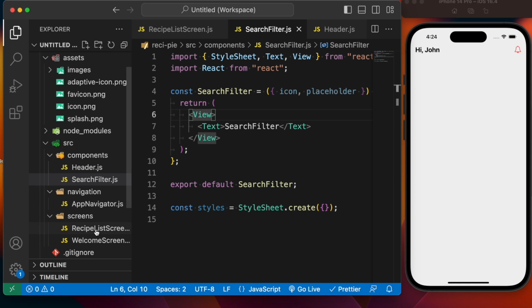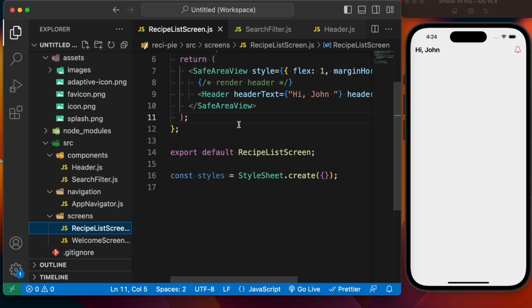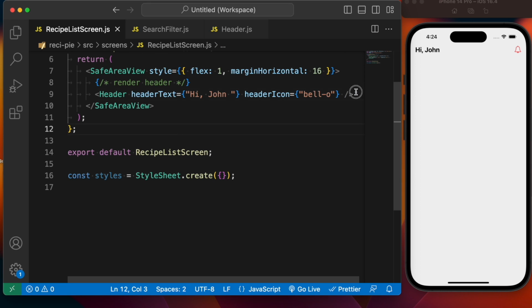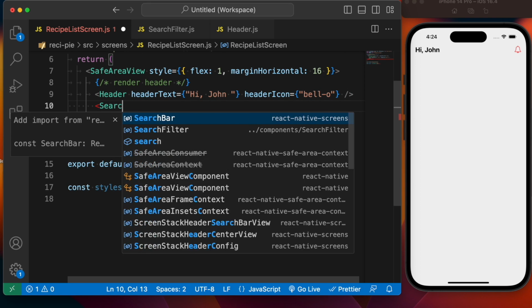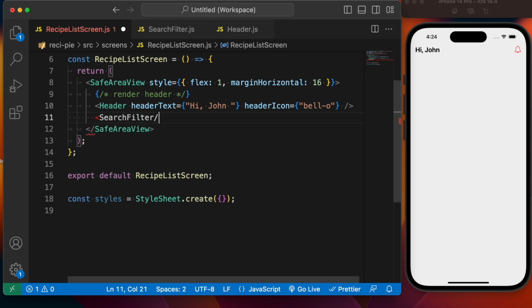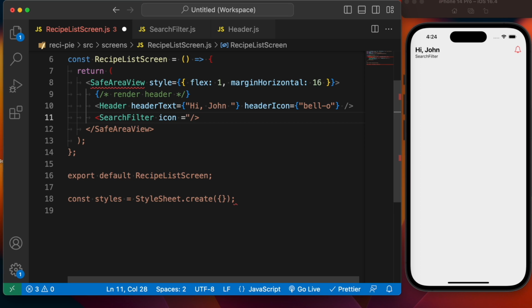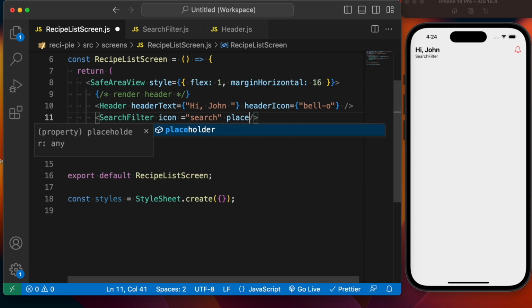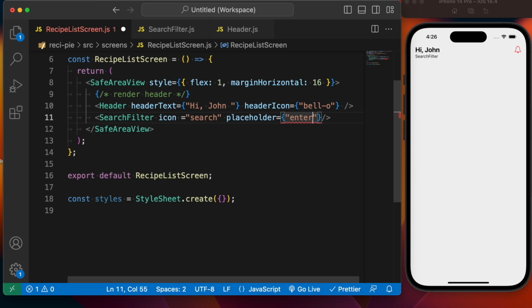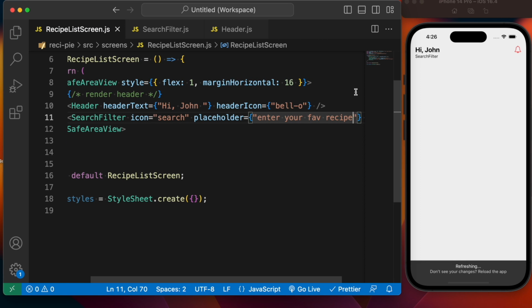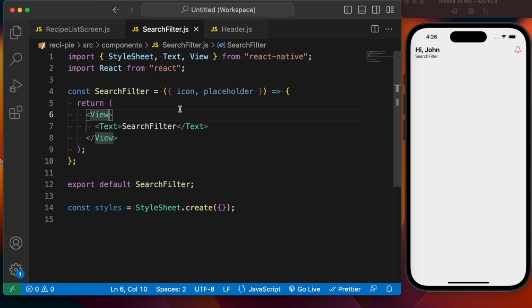First let me add this over here, below the header, search filter, and let me give it some props. Icon would be search from Font Awesome, and the placeholder text would be "enter your favorite recipe". It can be whatever you want it to be. So now let's start working on this search filter.